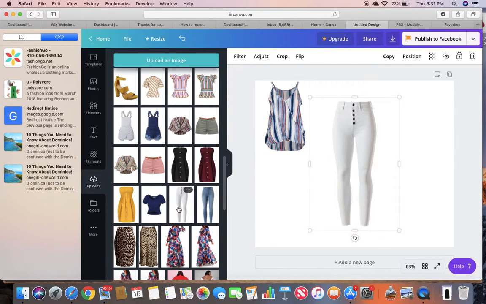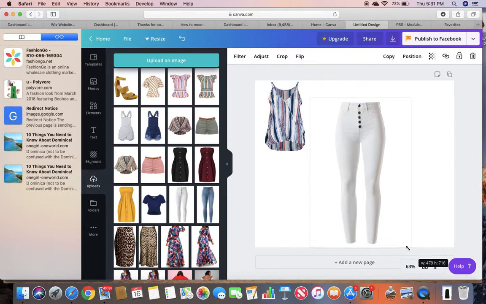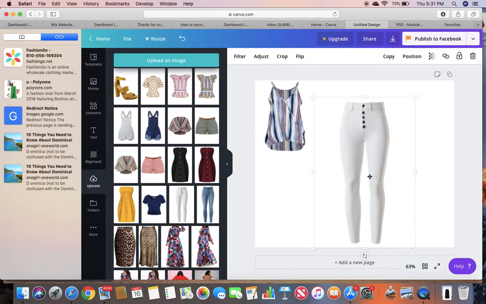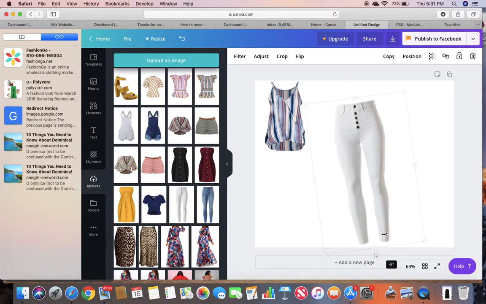What I'm looking for is something that will work with this blouse. In here, I have some jeans. These white jeans would work great, right? So I could stretch it up a little. Now, you could also go like this.